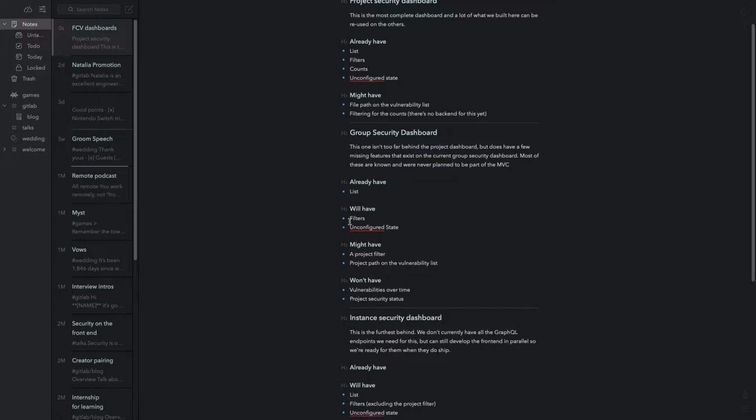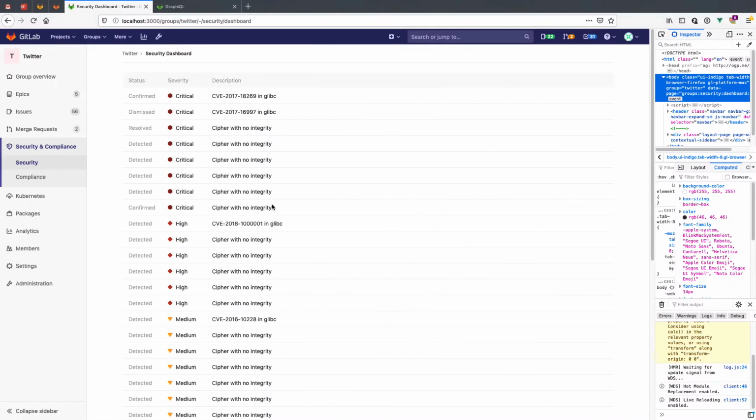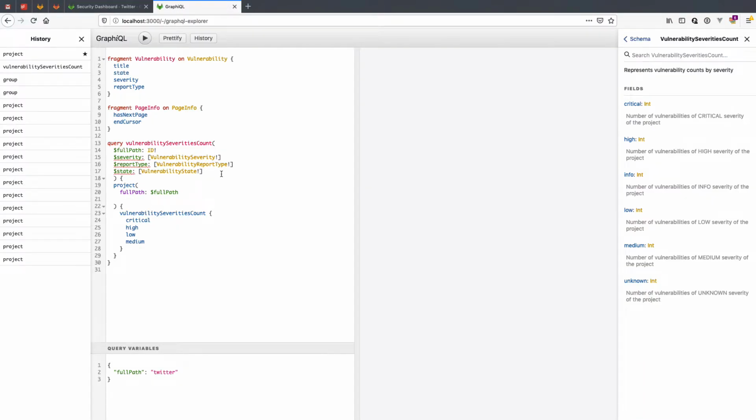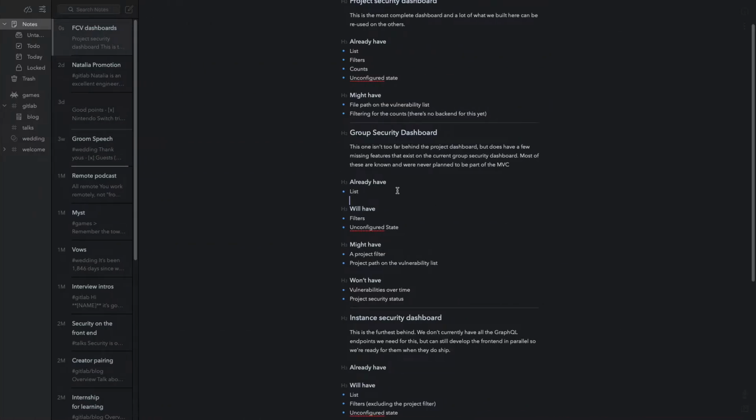But it will have filters. Filters are super easy to add to these lists. I mean, you saw it here. We just need to pass them to this query. This is the severities count query, but these actually exist on the group one, so we can filter the group vulnerabilities. That's not too hard, so I've put that in will have.